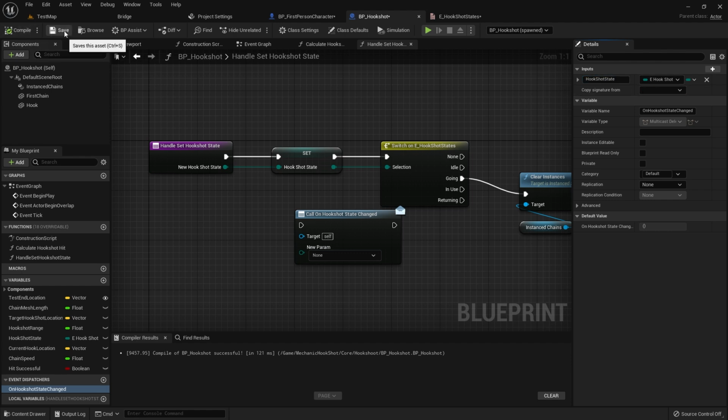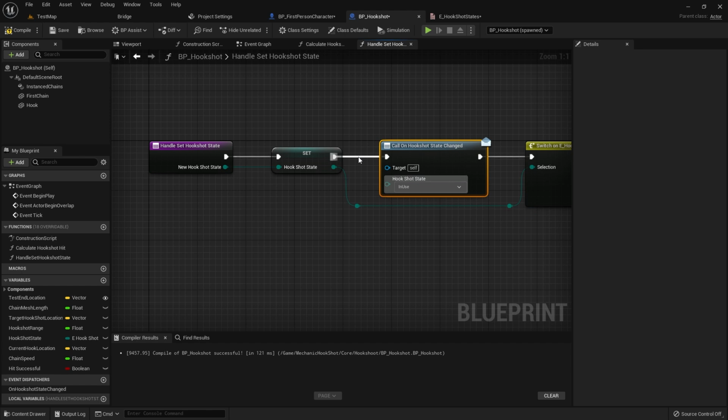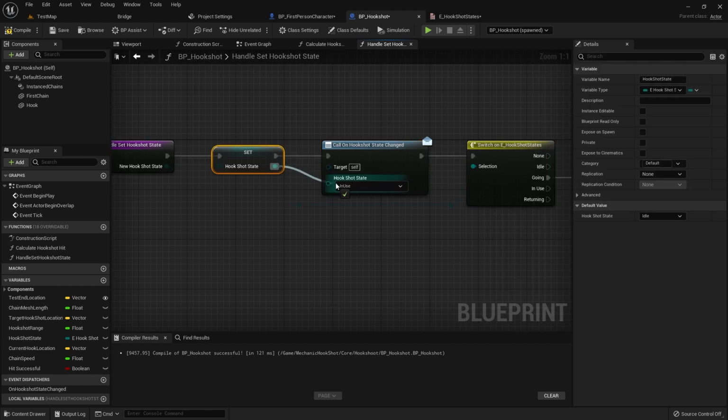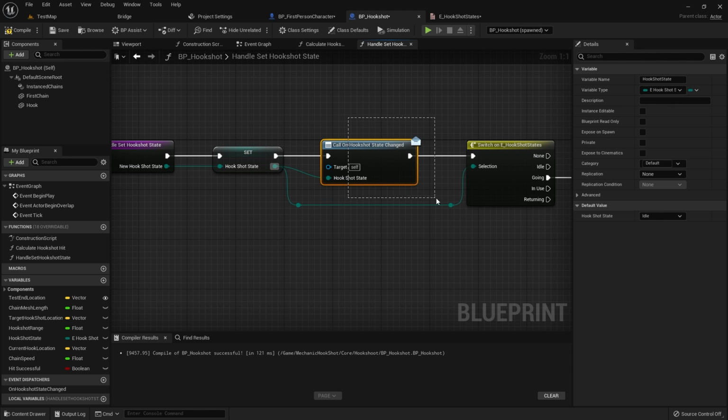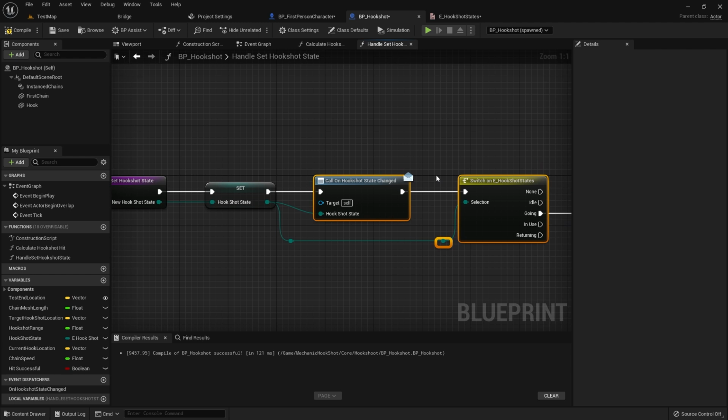And now, compile, save. You will see that we have this node with an input node. I'll connect it here. And I'll connect the hookshot state to this new event dispatcher. This event dispatcher, it's telling whatever blueprint that is listening to this blueprint, to this hookshot blueprint, that the state has changed. If no one is listening to this blueprint, then nothing will be triggered.